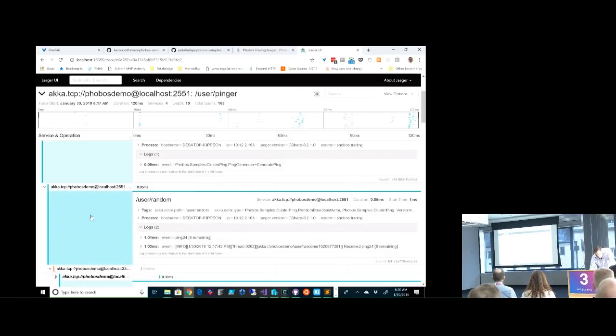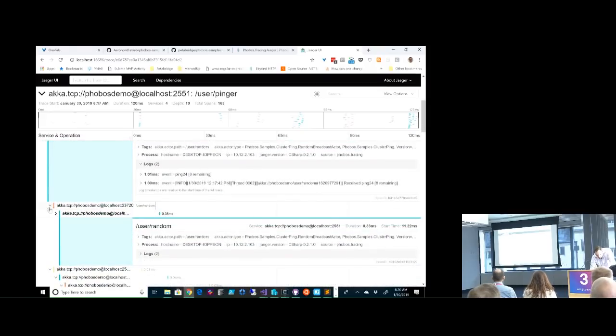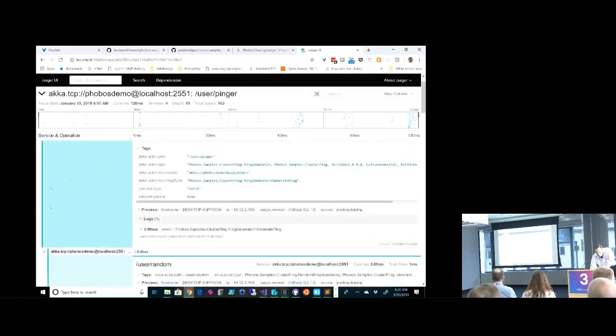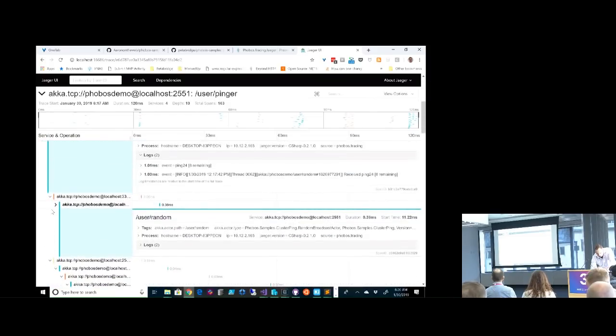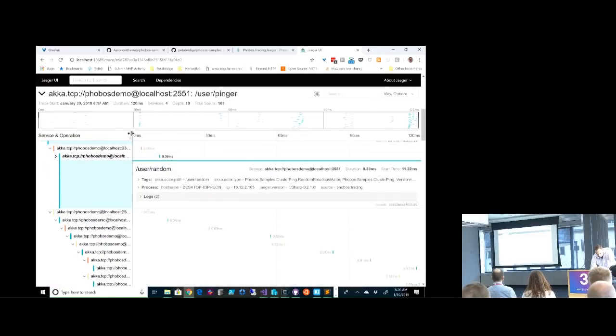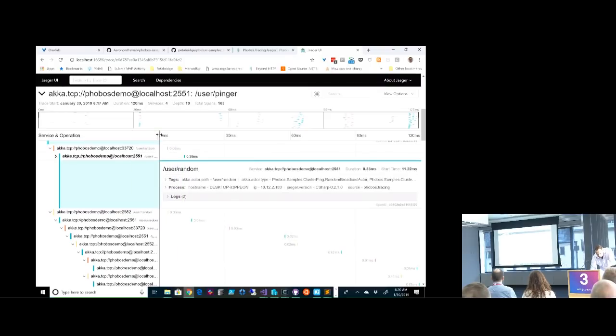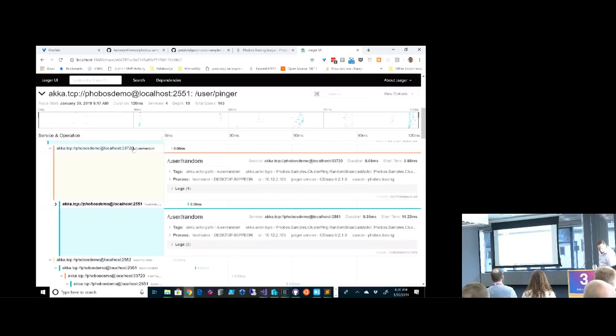Then here's where things get kind of fun. From this node, localhost 2551, I broadcast a copy of this message in parallel to localhost 33720, so another node running inside the same network. And I also broadcast it to localhost 2552 at the same time. So one node broadcast a copy of this message to two other nodes. So now I have two traces running in parallel for the same message.